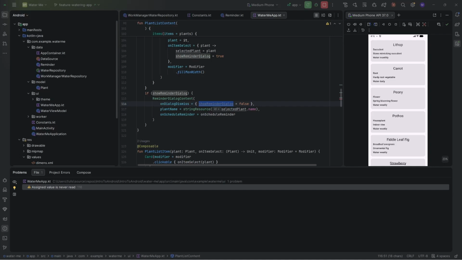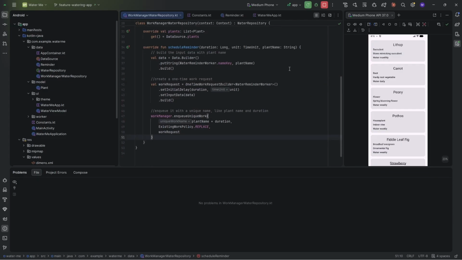Okay, so I've finished the watering app. It was actually just such a small thing that we were adding in. Essentially just working in the repository to set up the data, the builder, the work request, and then queuing it.